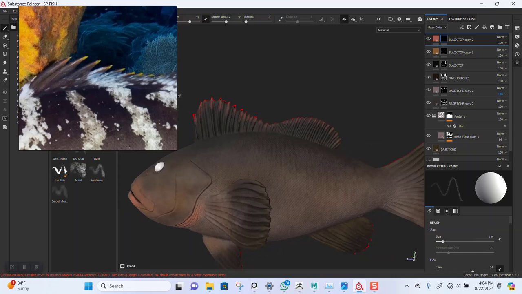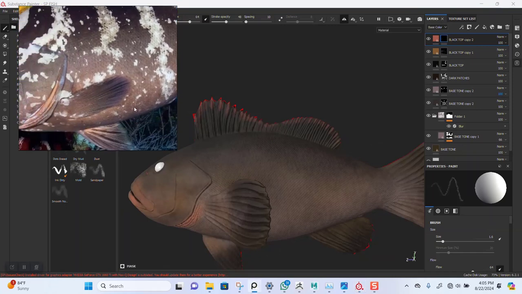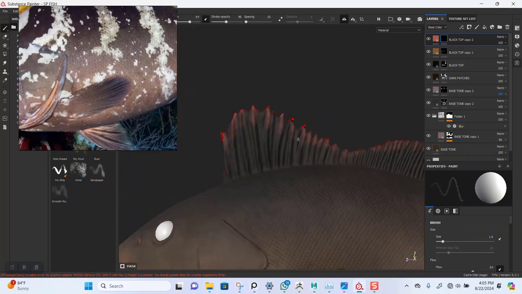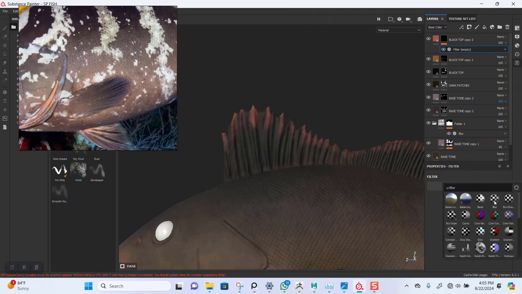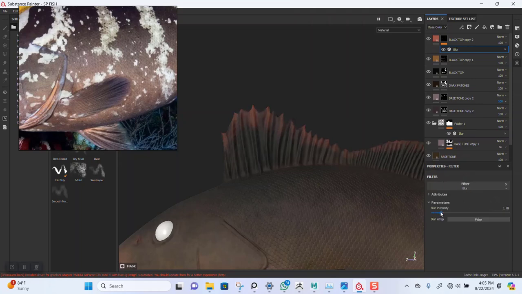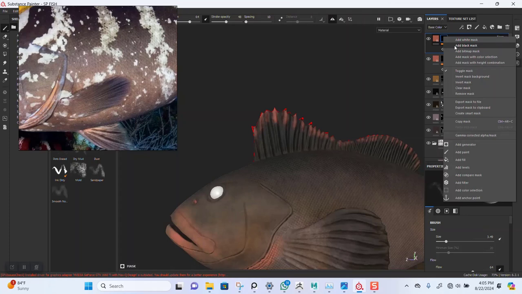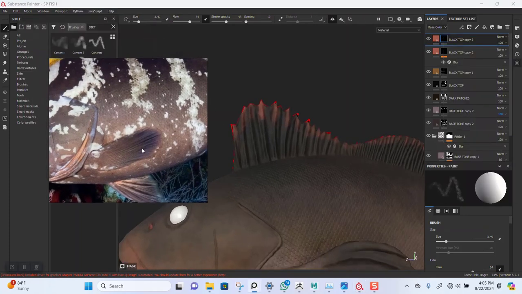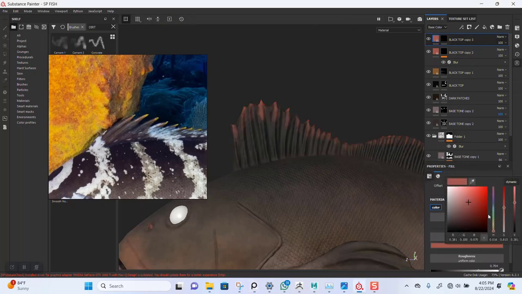I'll still need to go over that. I think I'll add a blur to this. Duplicate this, add the black marks. Put more of a yellowish tone to it now.